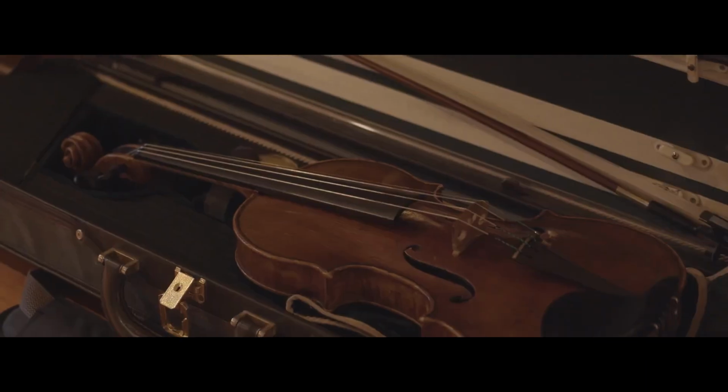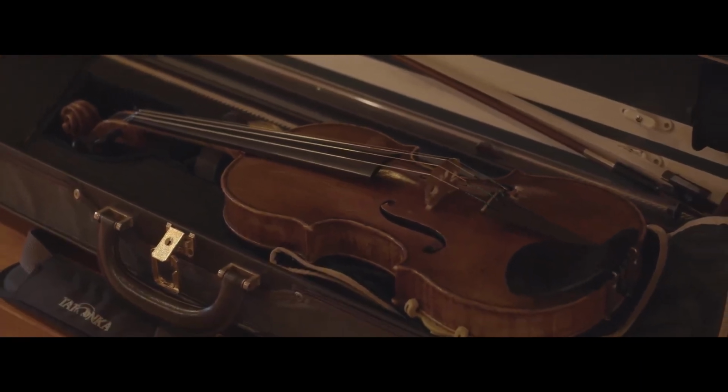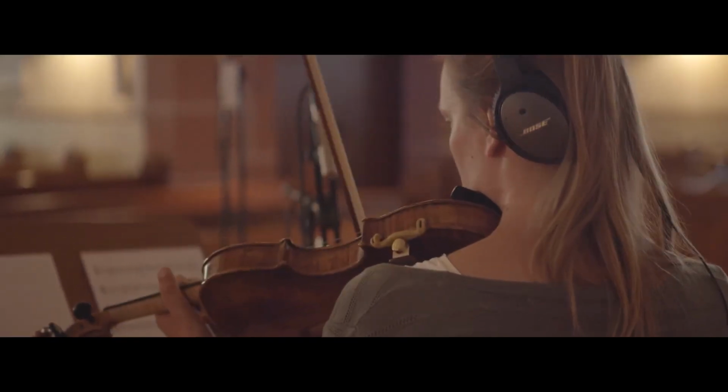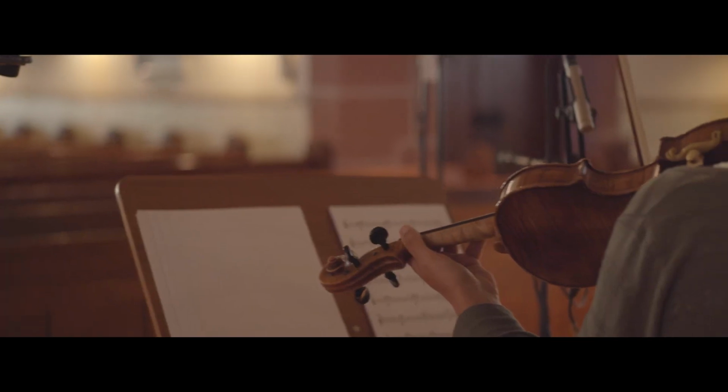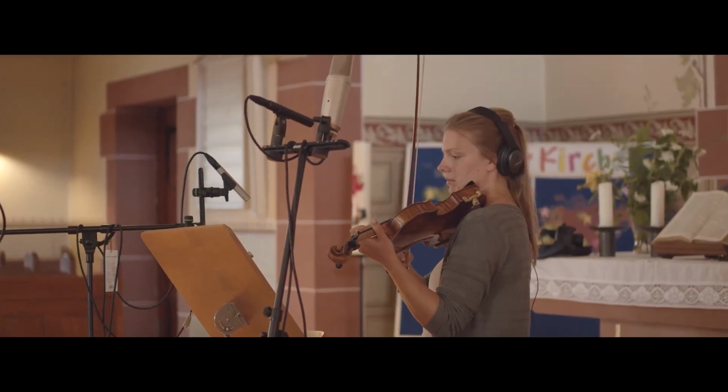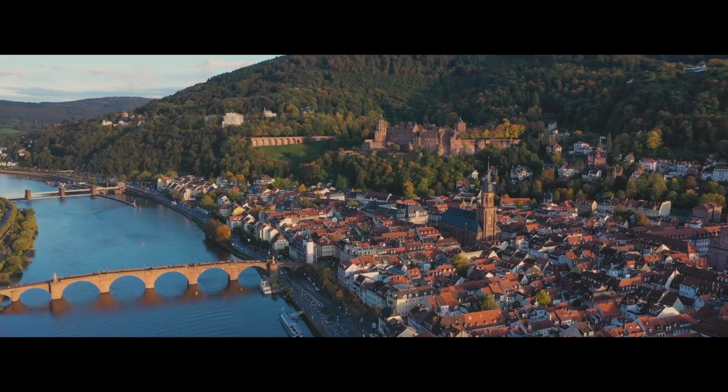Iconic Violin is a beautifully crafted instrument that's taking its rightful place in the arena of sampled orchestral string instruments. The violin is possibly one of the most sampled instruments in the world today, and Streamtech Music raises the bar with this beautiful instrument, making a valuable contribution into that virtual landscape, promising quality through precision, design and artistry.